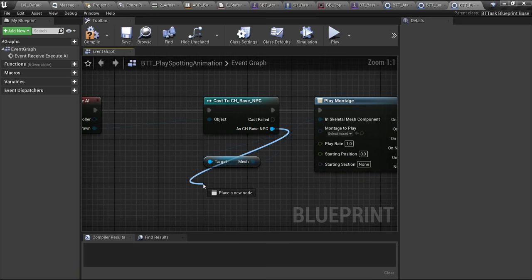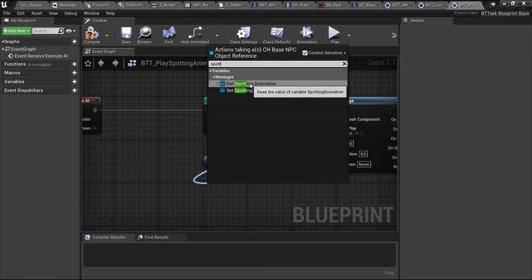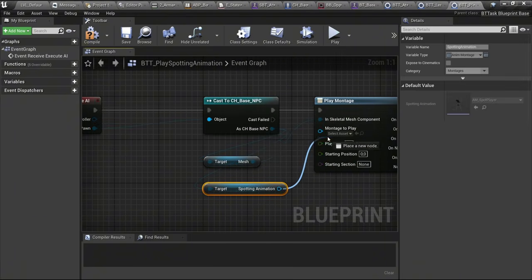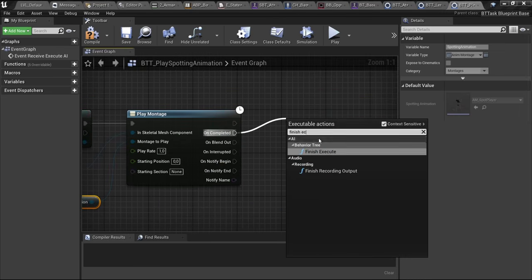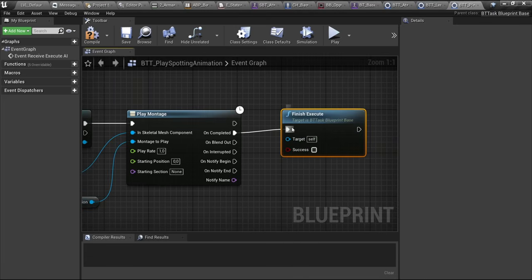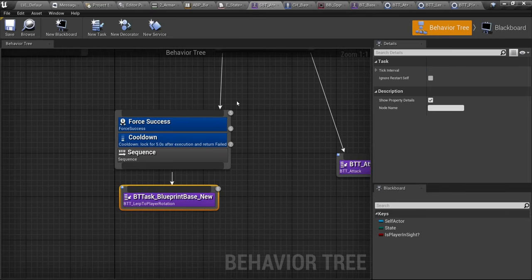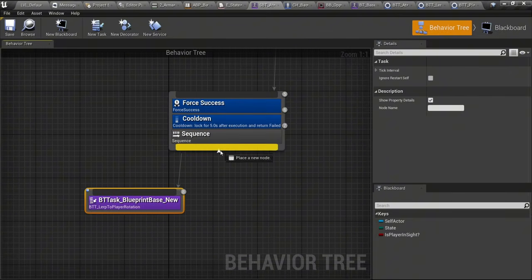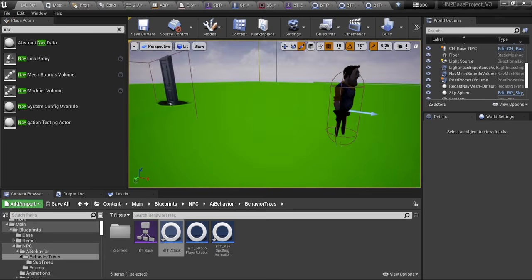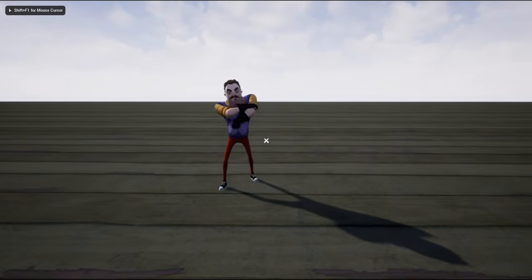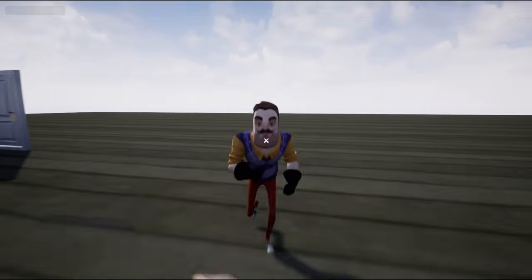And now you also want to drag off from spotting animation and get it, and connect that up to montage to play. Then on completed, you do finish execute. And should you save, you do interrupted and then success true. Now go back into the attack, and next to the lerping, you do play spotting animation. So now if he spots you, he's gonna lerp towards you, play the animation, and then start attacking you.